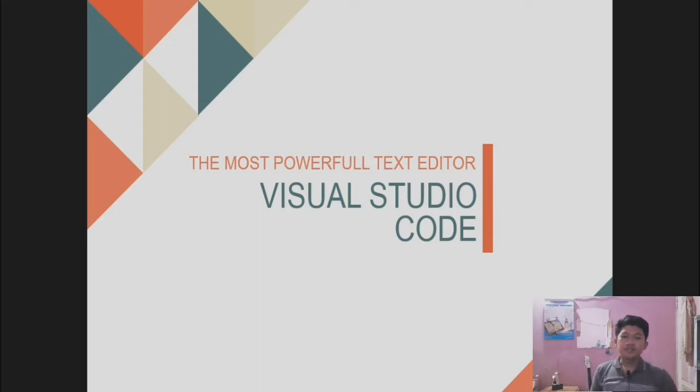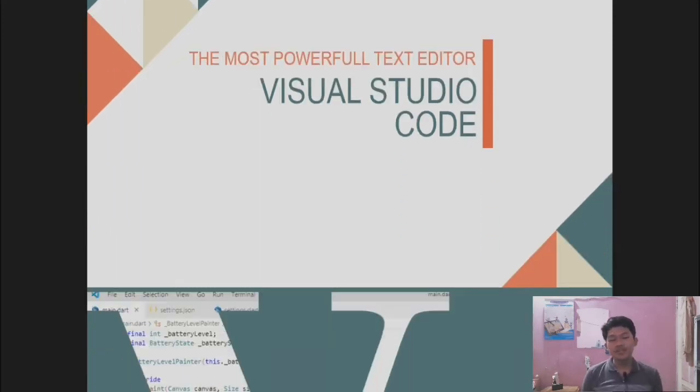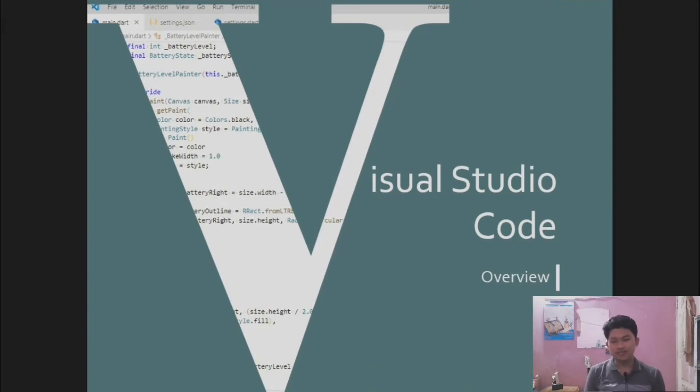The first section is Visual Studio Code Overview. Microsoft released Visual Studio Code, or we can say VS Code, in April 2015, and now VS Code has reached version 1.47.0. This text editor is available for Windows, Linux, and Mac OS.